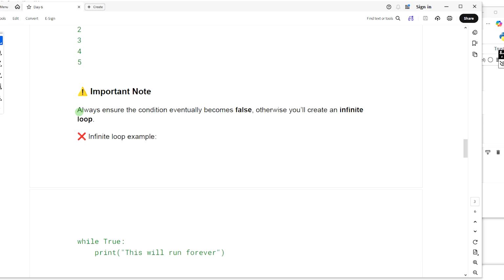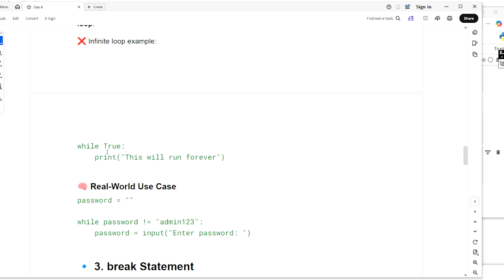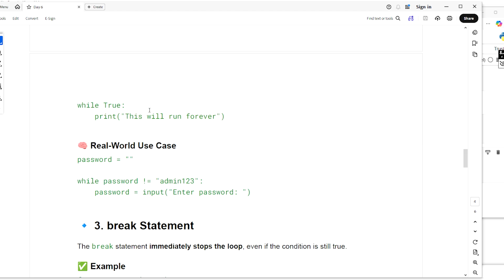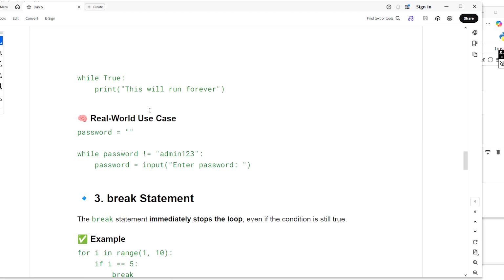Important note: always ensure the condition eventually becomes false, otherwise you will create an infinite loop. Infinite loop example is this: while True, print this will go on forever. So this is an infinite loop, and you should not write a program like this.